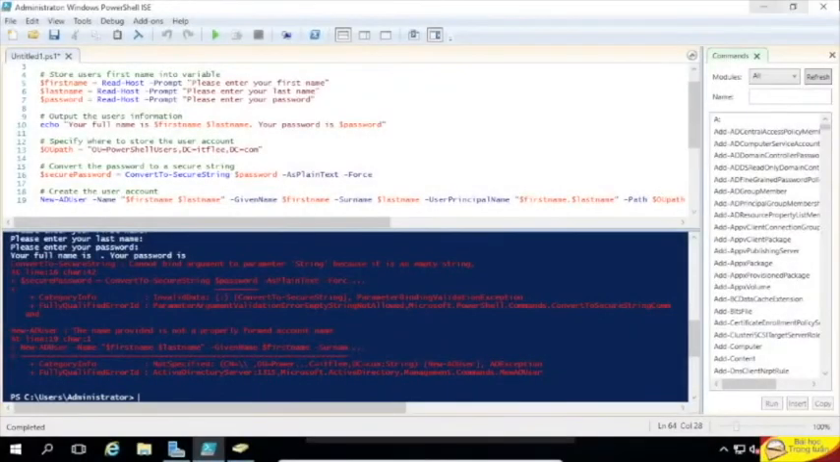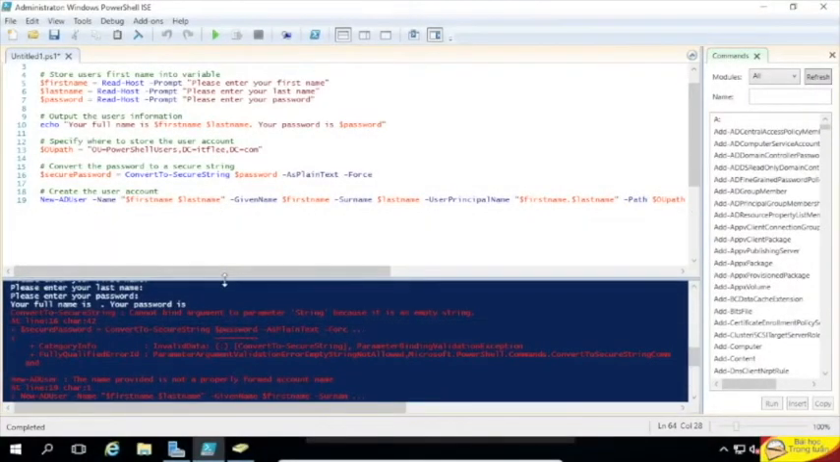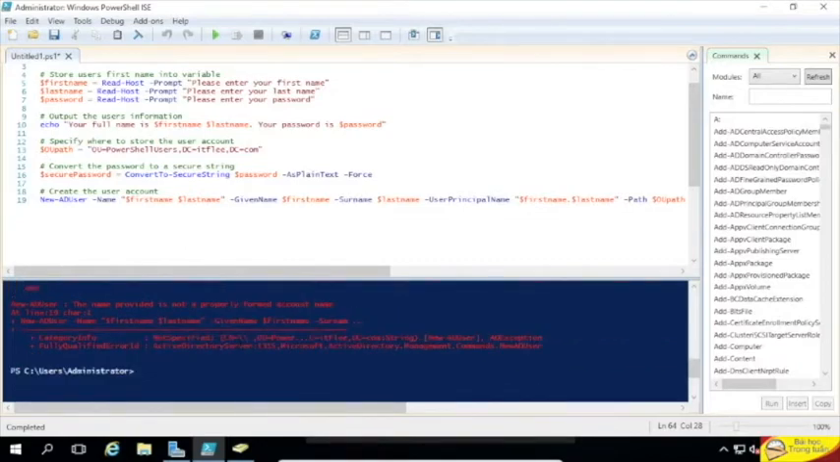Let's learn how we can create several accounts at once. So what we need to do is put this in a loop. Say you want to run the script and create accounts over and over again. You just want to type in the first name and last name, because right now we'd have to run it again and again and again. And it's just a lot of work.